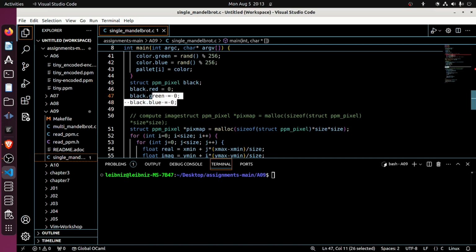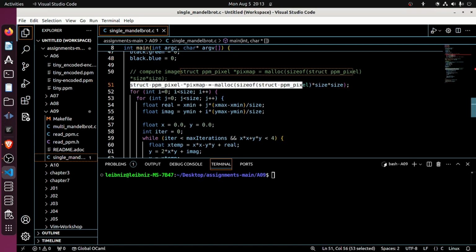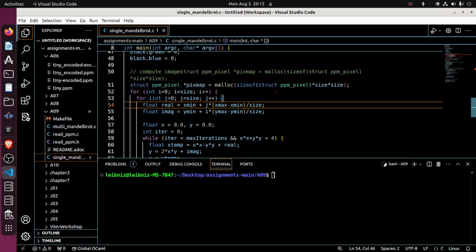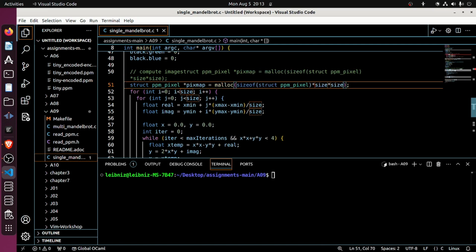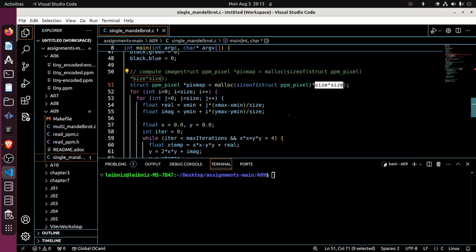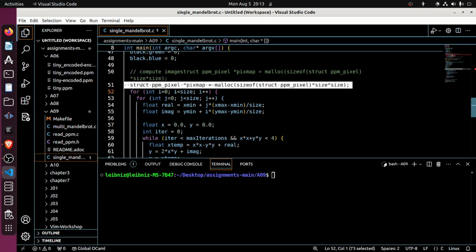So anyway, the next thing is I also want to have a special thing that I know to be black. So I make this ppm pixel black. And then I make my pixel map, right? So here I'm mallocing ppm pixels, and I'm making as many as size times size, because this is a square grid with dimensions size by size. So right, whatever the user input as the size. So that's me getting the pixel map started.